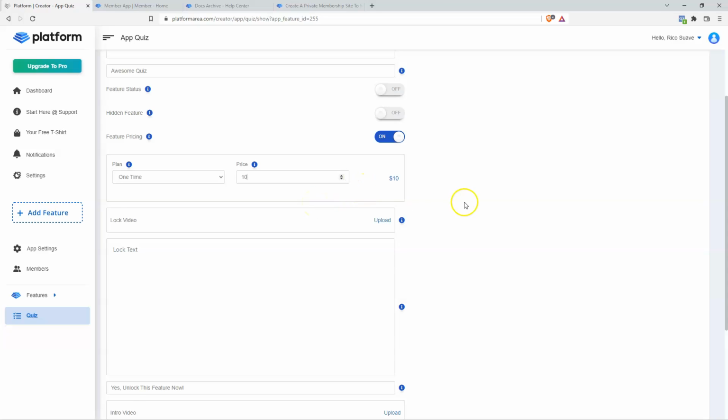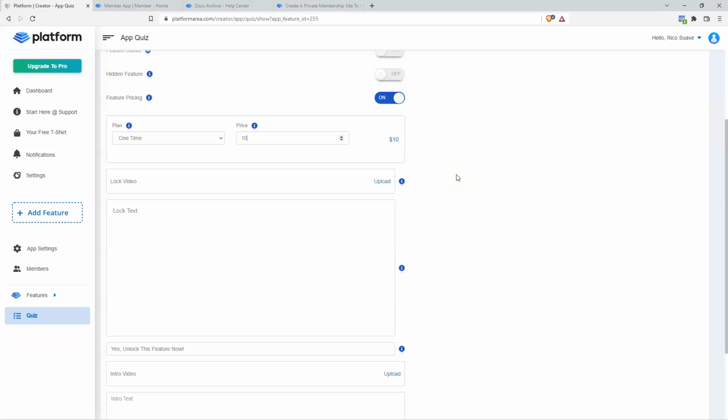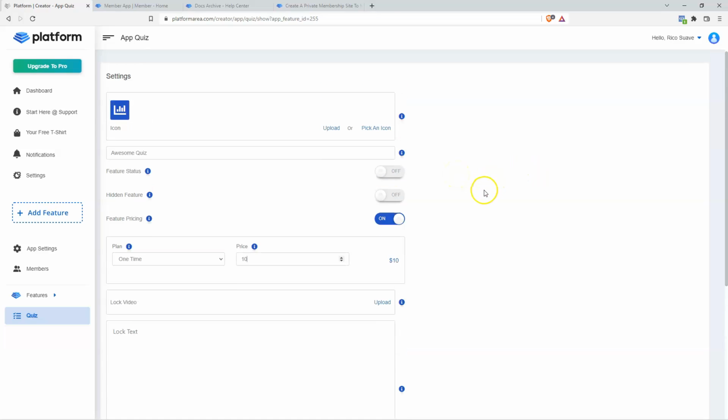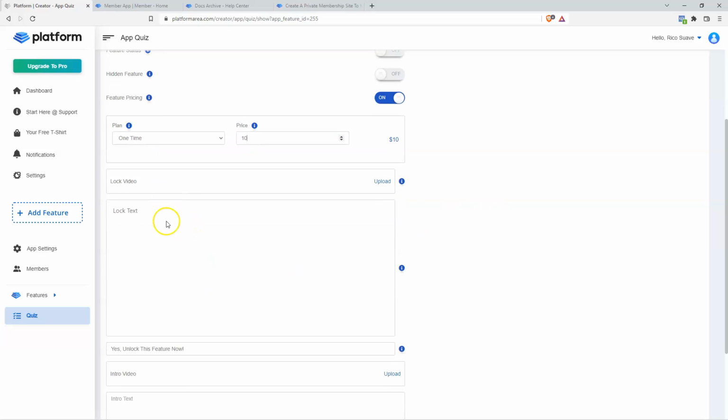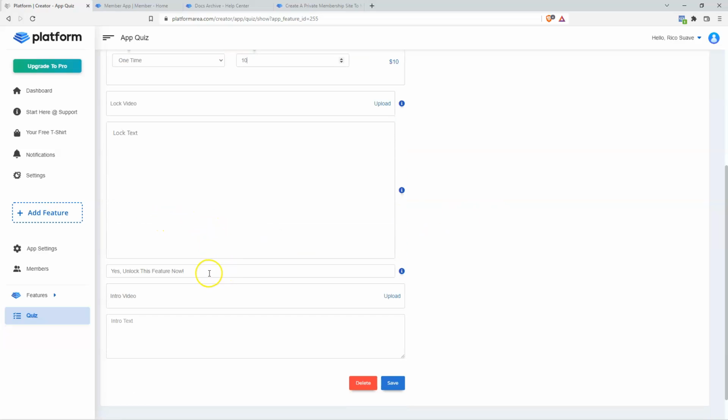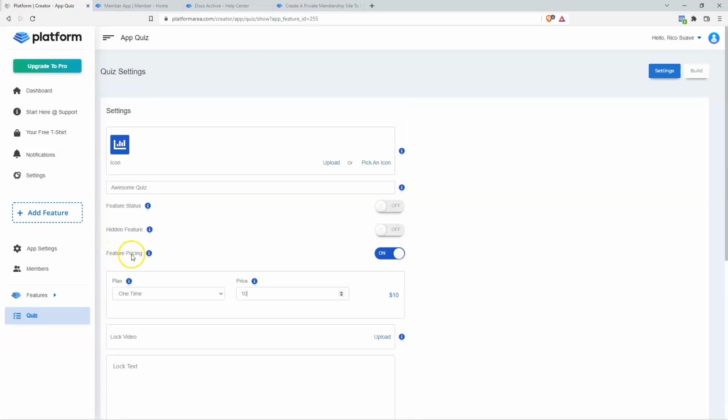And if you do one time, this will be $10 one time, and it unlocks it and they have access to it forever. The locked video will basically be your VSL to sell your members on unlocking this feature. And you'll be able to add some sales copy in there. You'll be able to change the text for the button. And that's everything if you want to charge for this feature.